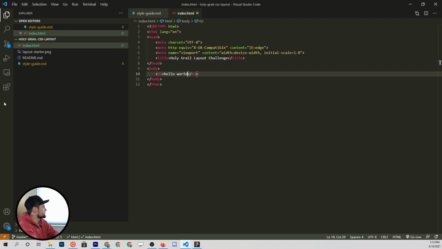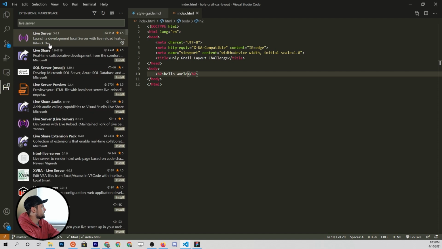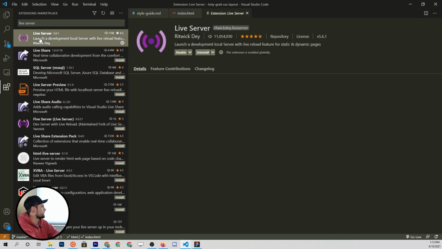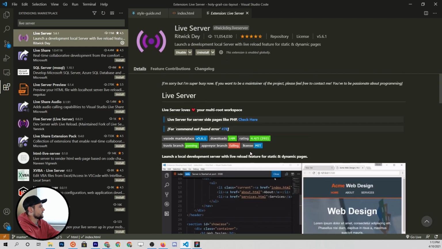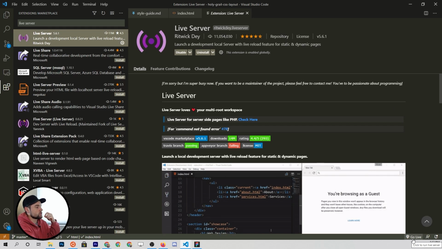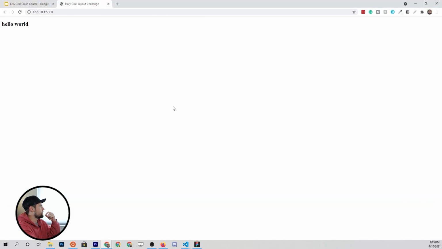This is an extension, so this last little button here in Visual Studio Code, if you go to Live Server, I've already got it downloaded, but it's this top one here. And you follow just the basic instructions for downloading and installing it. Then you should have this little button in the bottom right corner of your screen that says Go Live. And when we click this, it's going to open up our Hello World document right here.